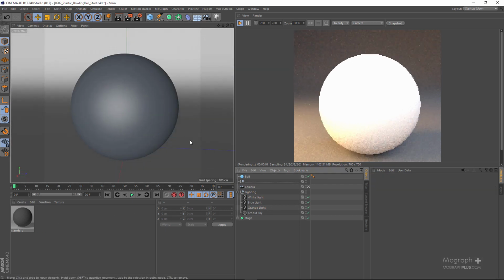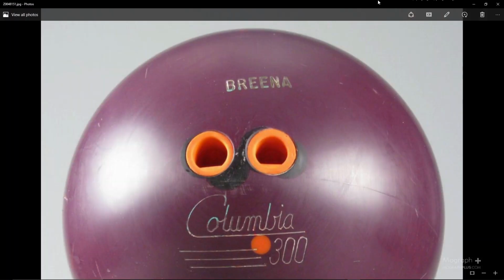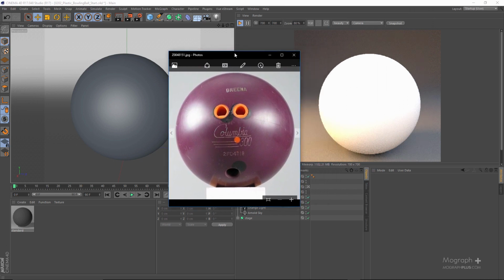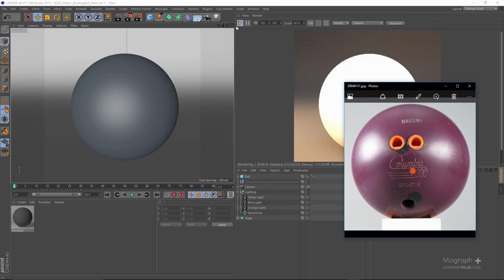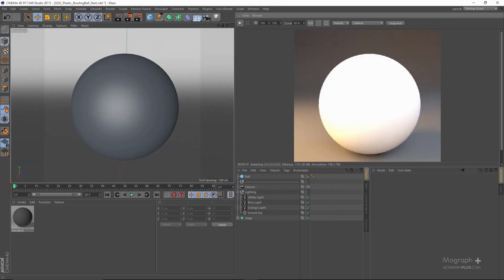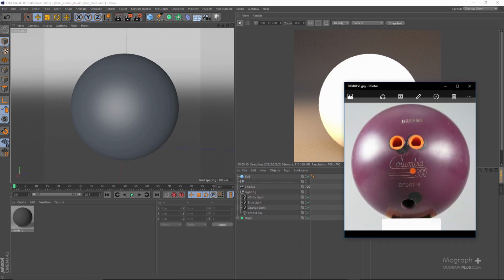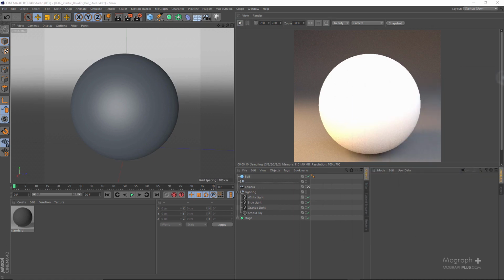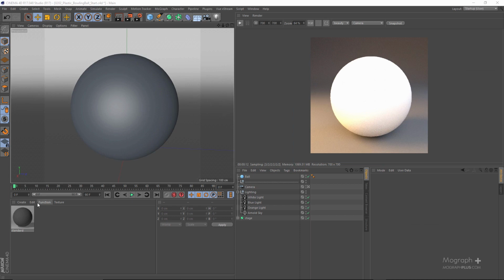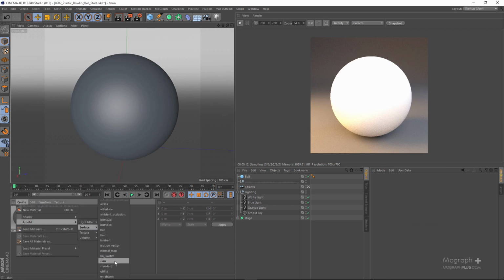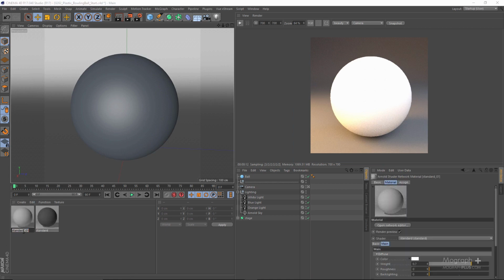So let's start creating this material here. Just let me load the image again. There you go. So let's start with the diffuse. I'm just going to stop my IPR here, and there we go. So let's create a new Arnold standard shader, and let's name it ball base or ball layer 1, layer 01.